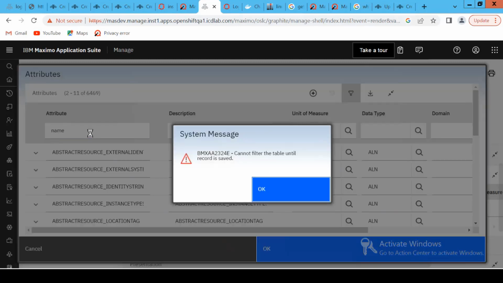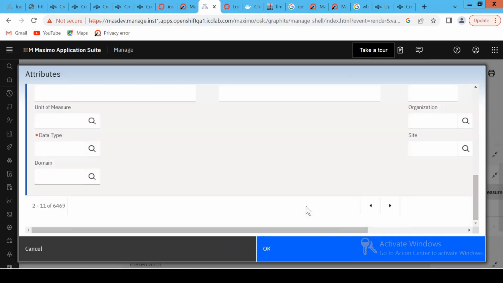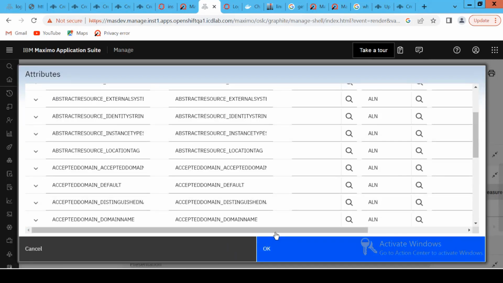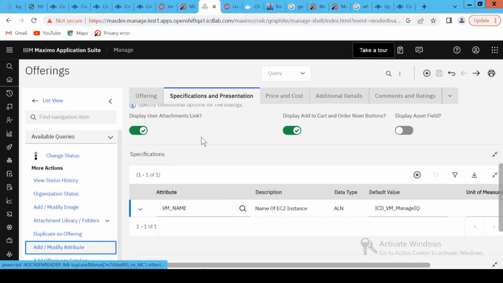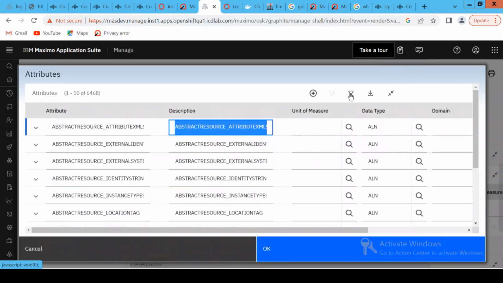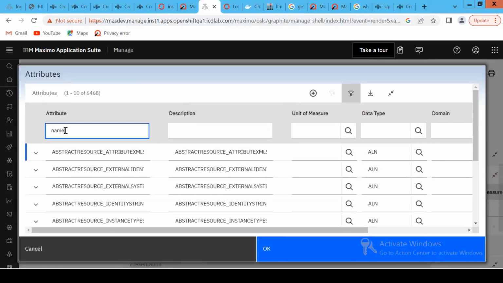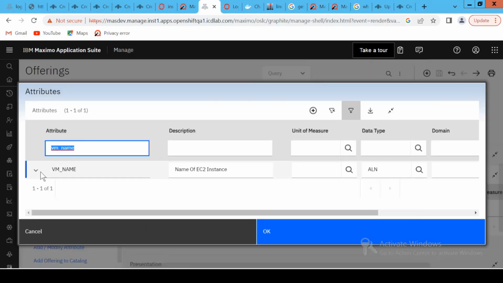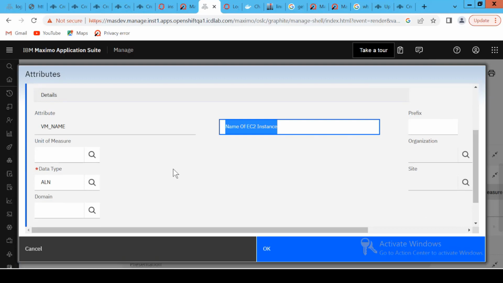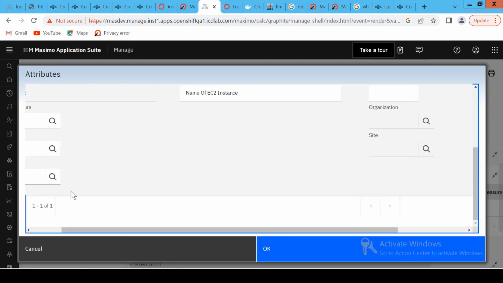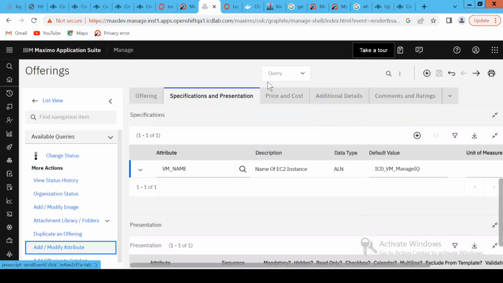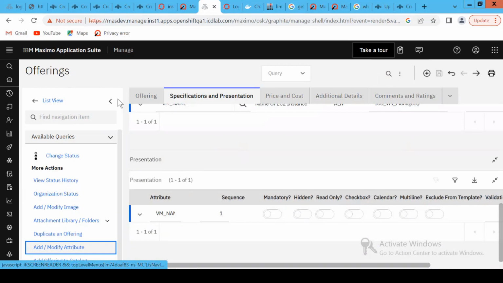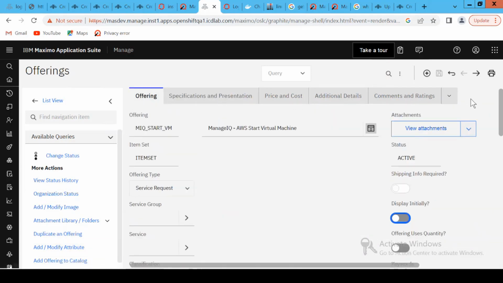I'll try searching here for my attribute. I'll try to search name. It was VM name. Oops, this was selected, so I will deselect it. Add, modify, filter, VM name. Yes, so this one was our attribute. The alphanumeric data type is there, and all the others, name of EC2 instance, are set. So this is our attribute, and it is defined.